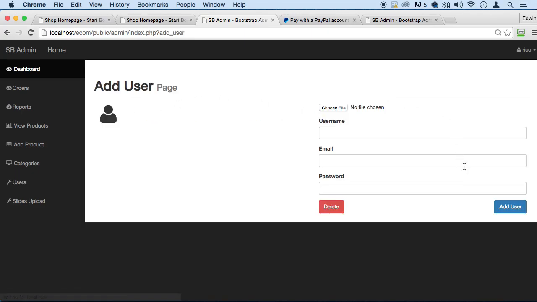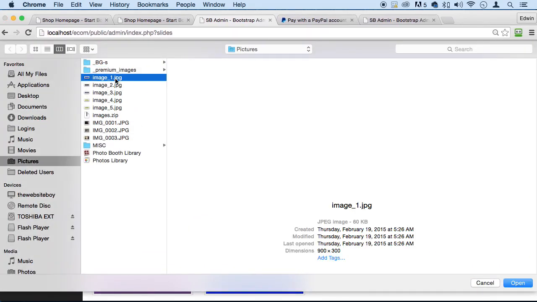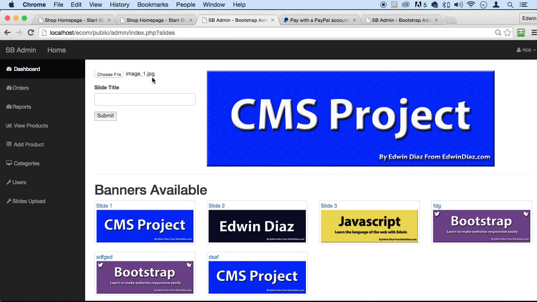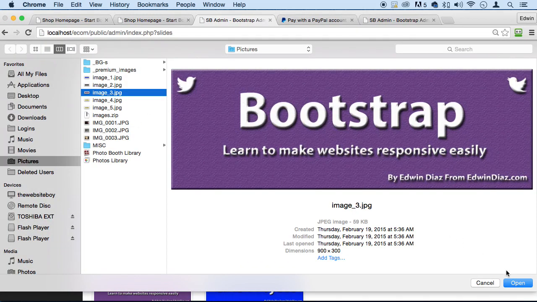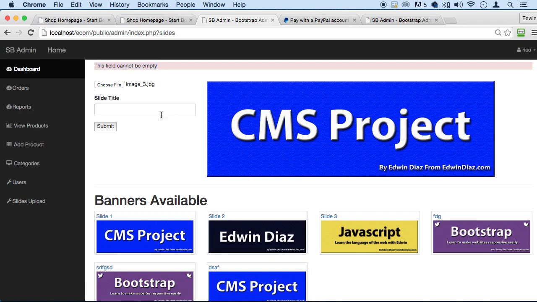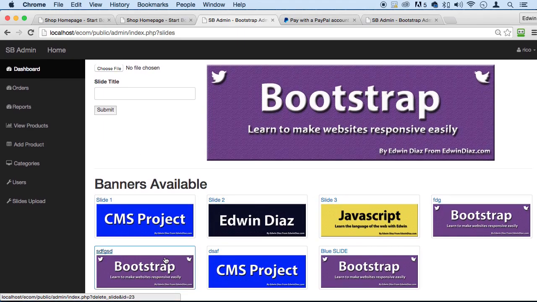Users. And the banners feature here. Basically, we'll go in and upload an image, and we'll put a title. If we try to click submit without a title, it won't allow us to do that. So we need to put some type of title there, and this is a feature that we actually build into it. Blue slide, right? Submit it. Beautiful, right? So you see the blue slide picture right here.